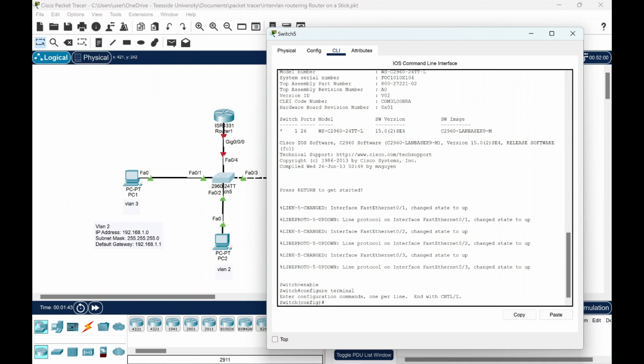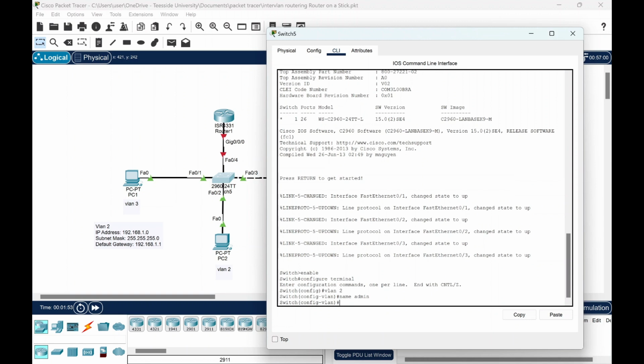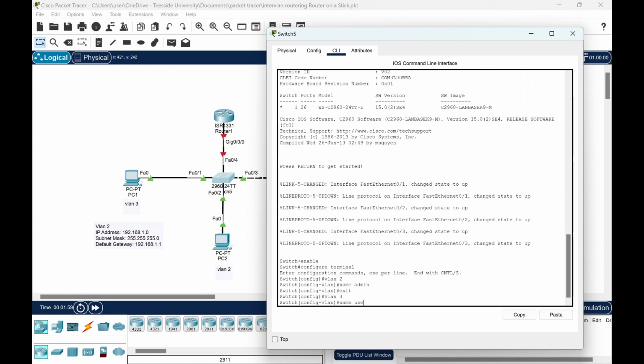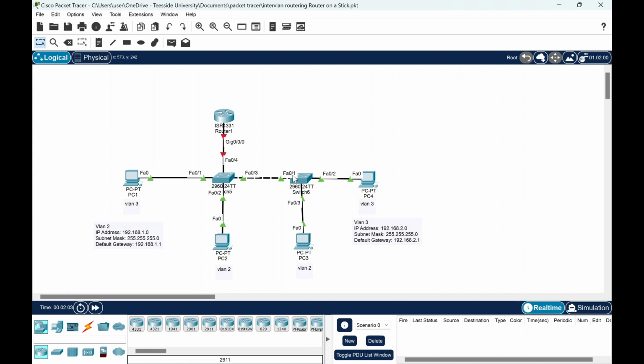Now what we want to do is create the VLANs. So what we want to enter is VLAN 2. Okay, let's name it admin for the admins. Let's make this an admin VLAN. And that's it. Now let's go and exit. Let's type in VLAN 3 and let's name this users. And there we go, that's switch 1 done.